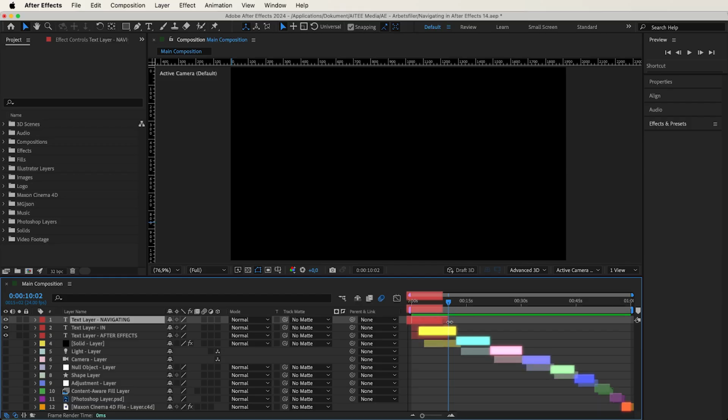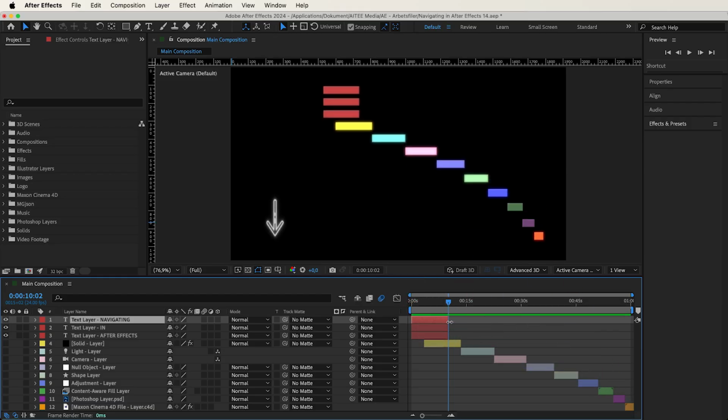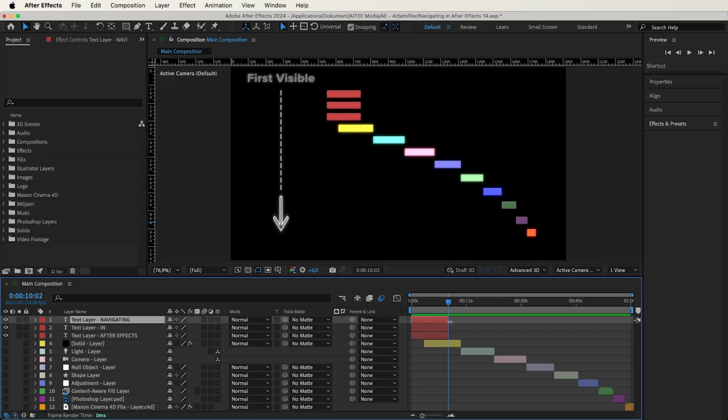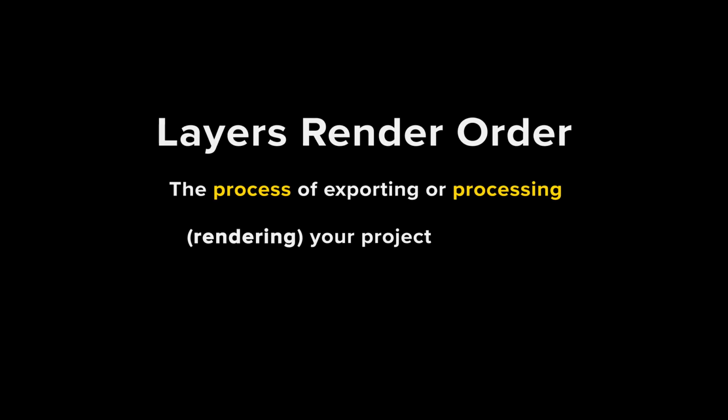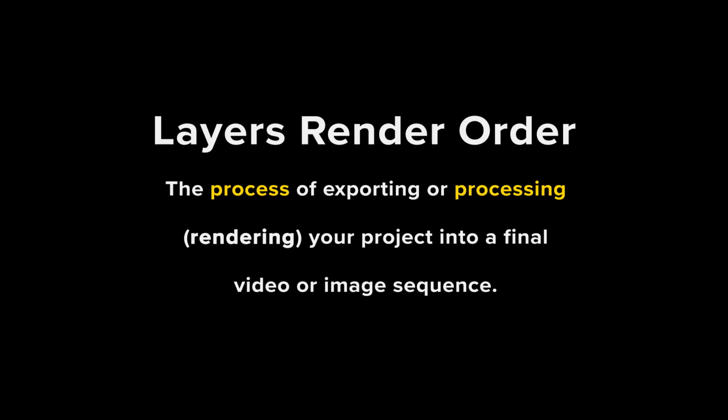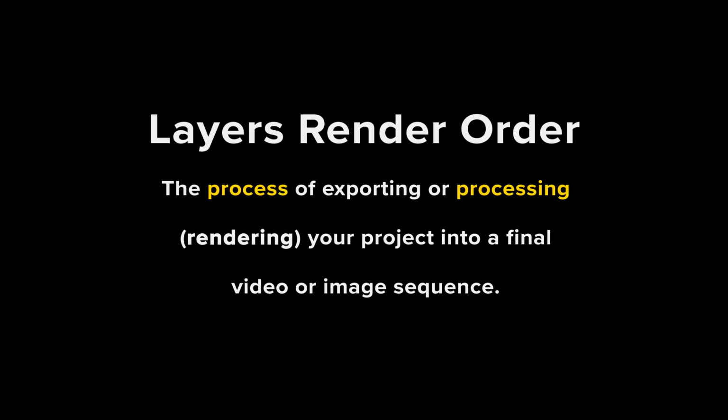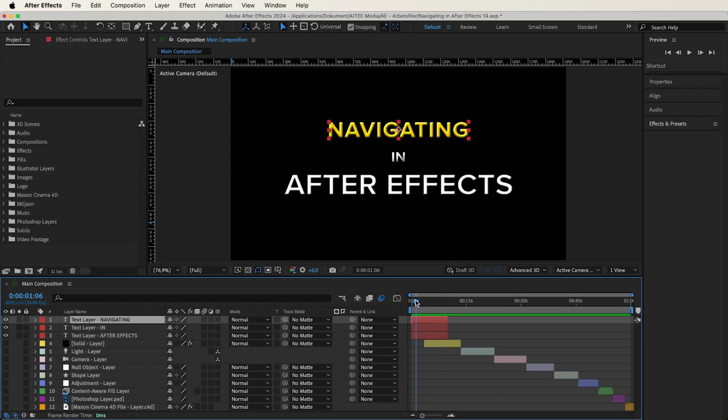The layers work in hierarchical order, so the layer stacked at the top will be the first visible to the ones below. But speaking about the layers' render order, as in the very process of exporting or processing your project into a final video or image sequence, the layers will be prioritized or first rendered from the very bottom to the top. At this moment, all layers end before the next begins, except for the 3 layers at the very top.